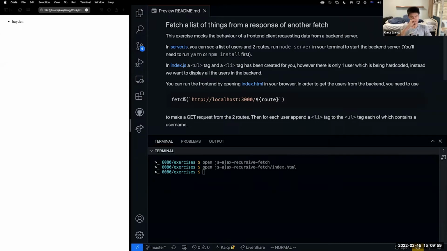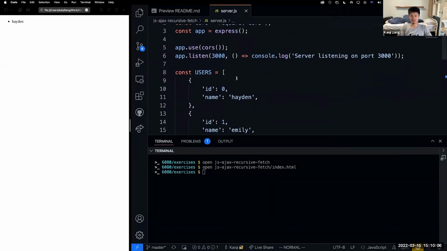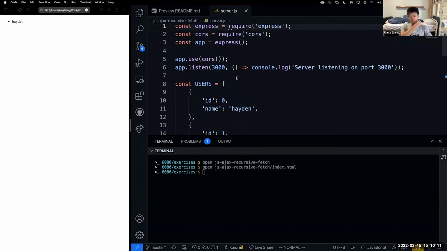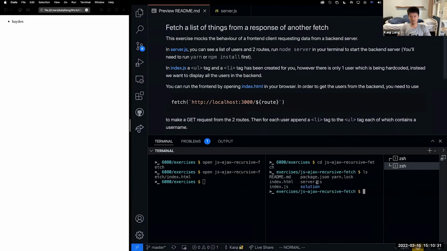The way this is set up is I have a backend server.js, very similar to your assignment setup. So I need two terminals, just like the assignment. One's to run the backend, one's to run the front end. To run the backend, it's just an Express.js backend. So it's node server.js.